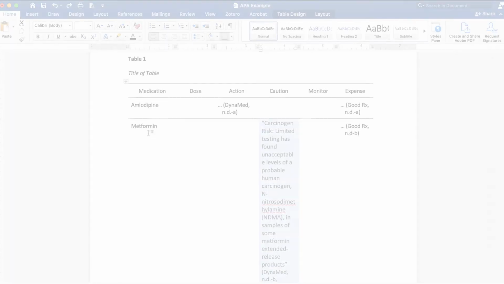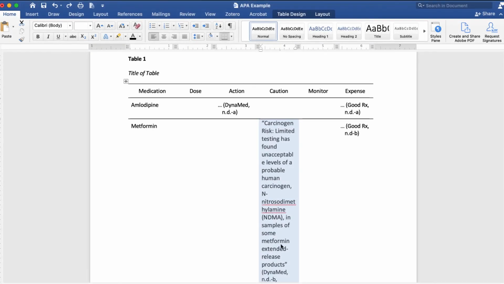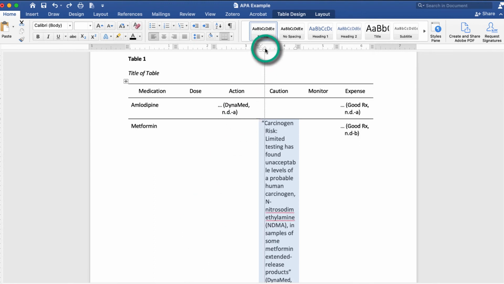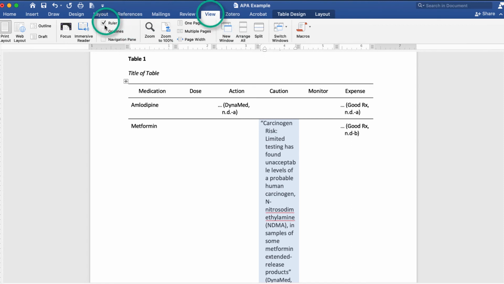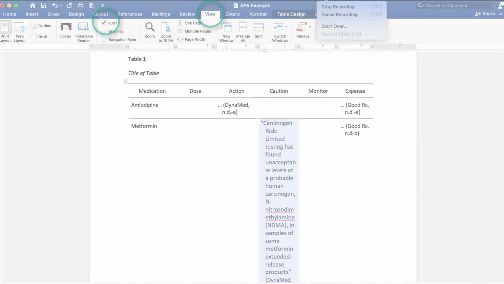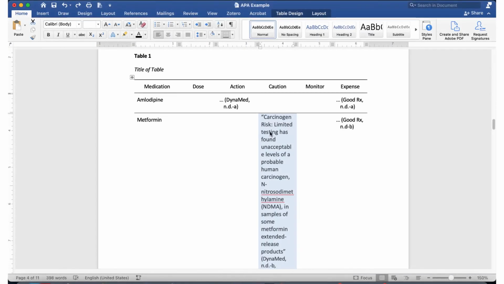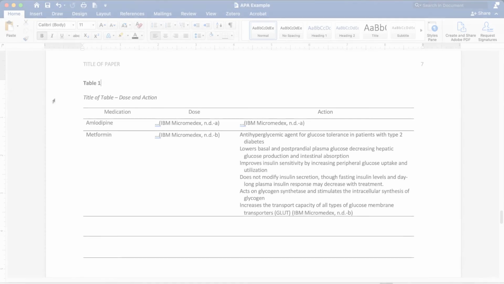Now that we have a table set up, let's consider a few editing strategies. If your cell entries are longer than a line, add a hanging indent of about 0.15 inches, or 1 em. You can do this by using the indent tabs on the ruler at the top of the document. If you can't see the ruler, go to View and select Ruler. You might have noticed that the cell entry is too long to be readable. Consider formatting your table in two parts, like in this example.